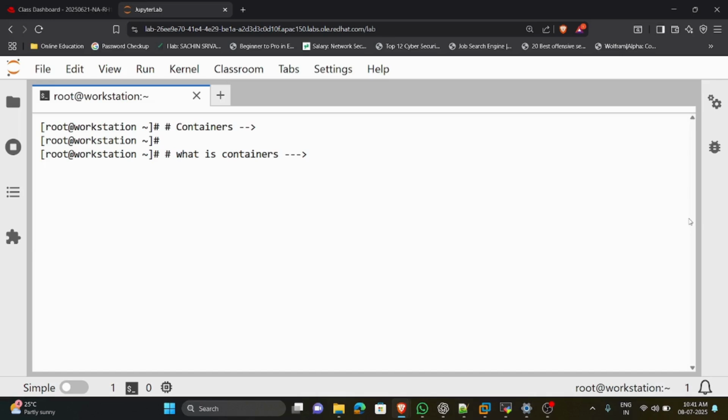A container is a lightweight, isolated environment where you can run applications. It is similar to a virtual machine, but it is faster and more efficient because it shares the host system kernel. And what are the key points? We run apps with their own files, libraries, and dependencies. Containers are portable, reproducible, and start in seconds. And in RHEL, containers are managed using Podman.